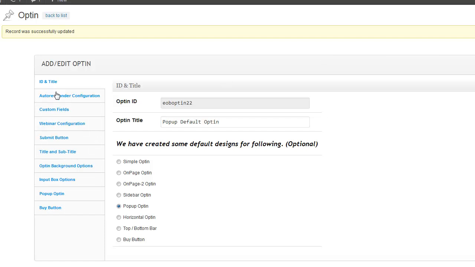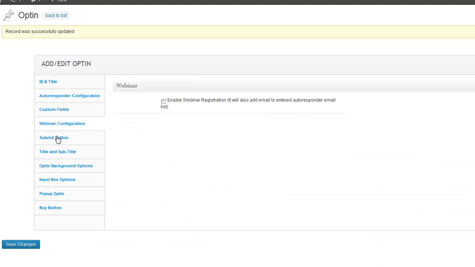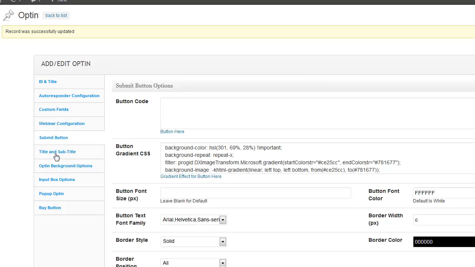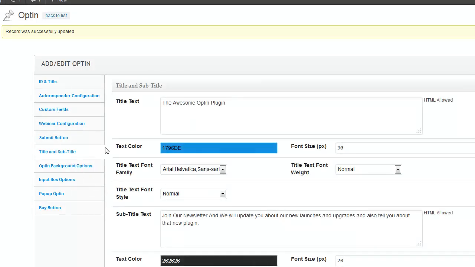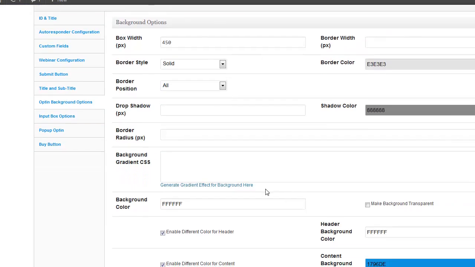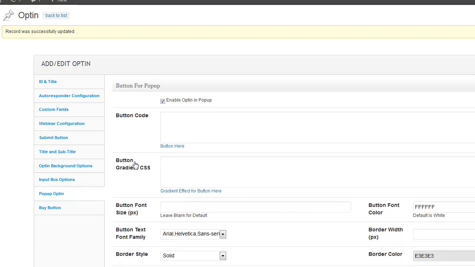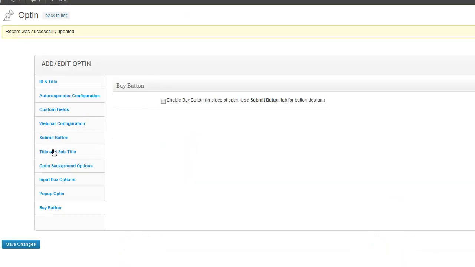You put in your autoresponder, custom fields, webinar. If you want GoToWebinar, you can change the submit button options. You can put title and subtitle options and different backgrounds of it, and obviously different input options, different pop-up options, and your buy button options.